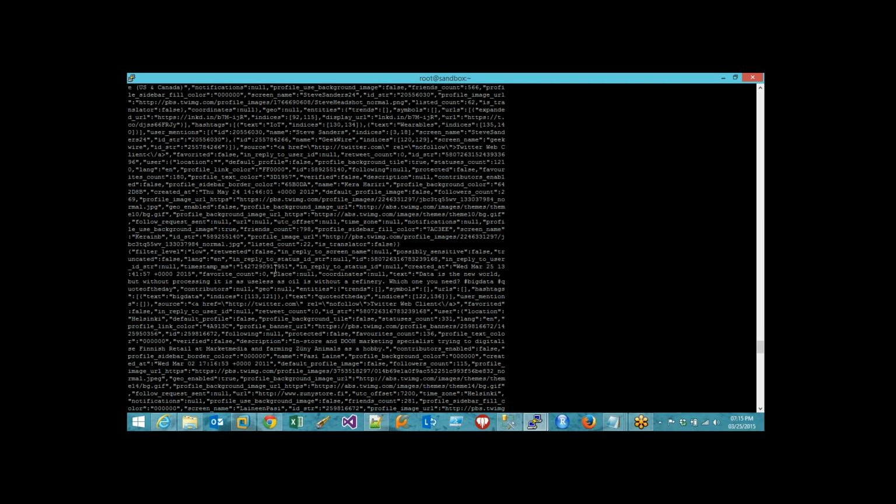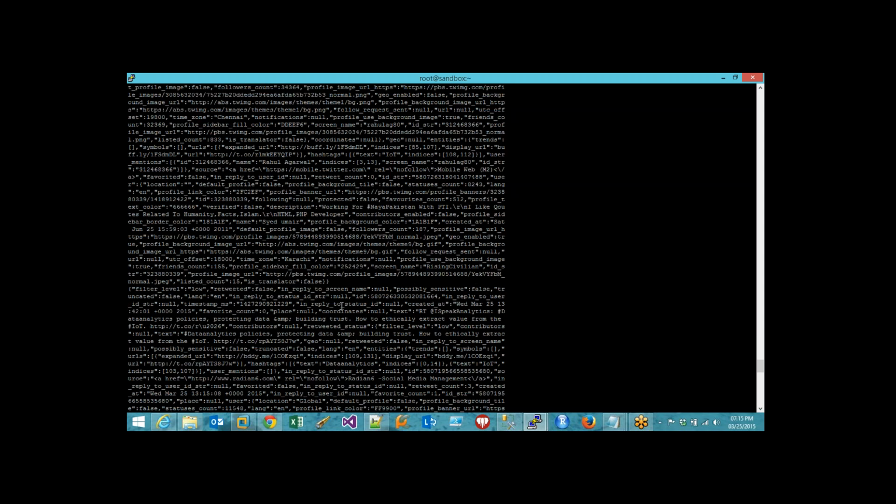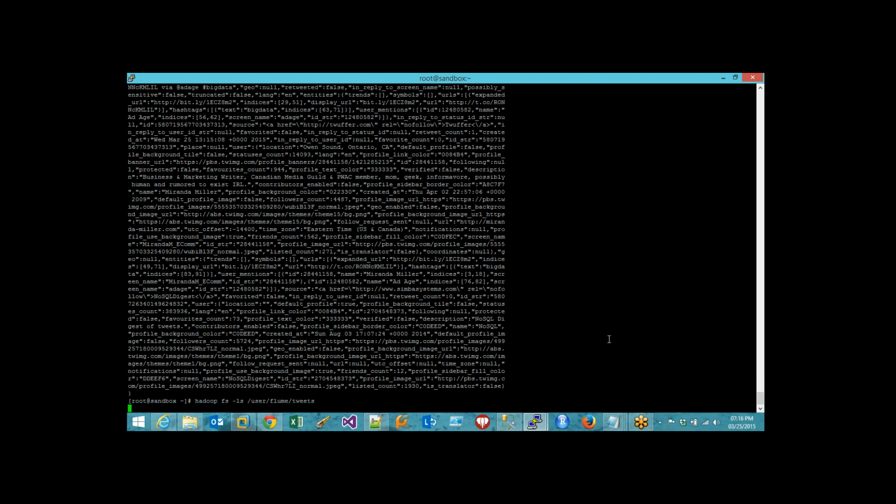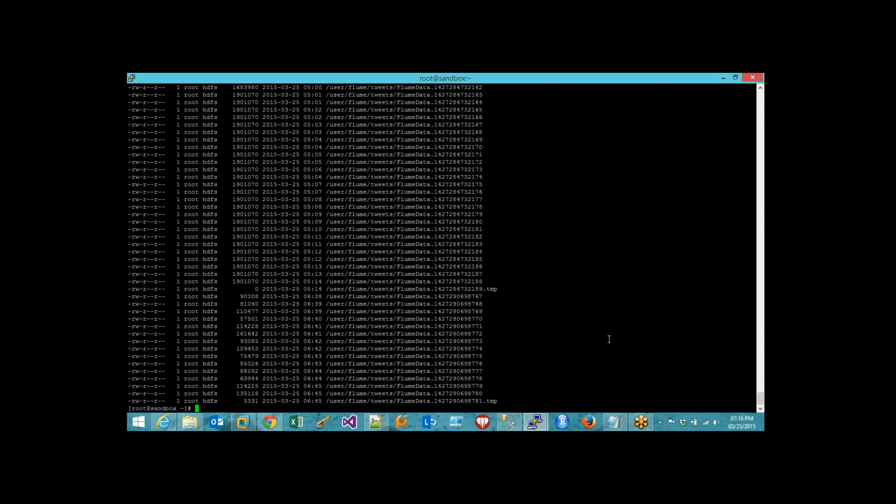If we search here specifically, we'll see keywords like hash IoT, hash machine learning, whatever tweets are there currently. From Twitter's servers, this data will be available here. Within a few minutes we can see that more and more data has already started to gather.